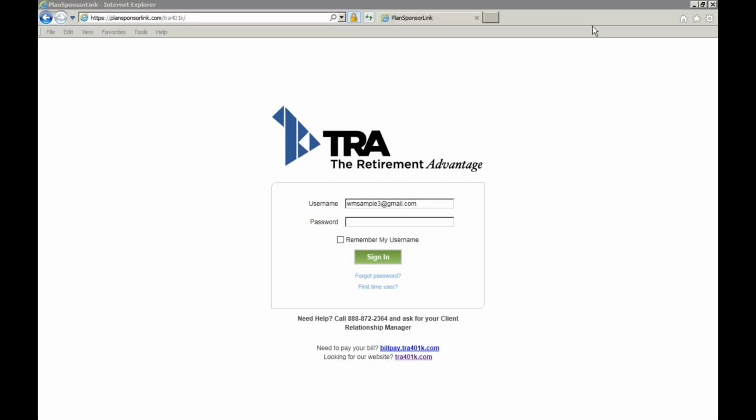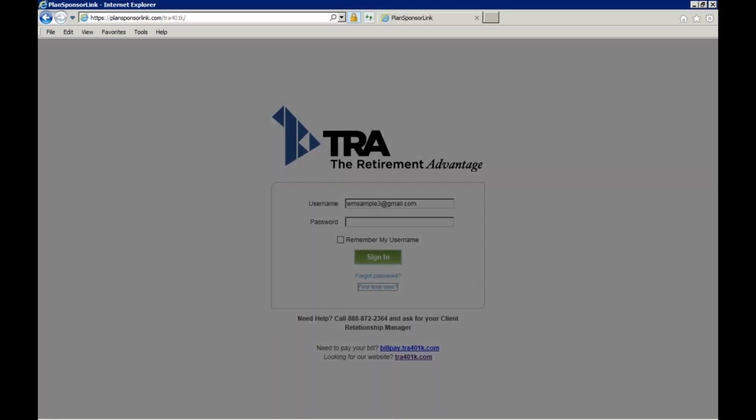We will walk through a little bit about logging in. When you are logging into the Plan Sponsor Link website, your email address will be your username, and a password will either be a temporary one that you might have received from your client relationship manager or one that you had previously set up. If it is the first time that you are registering for the site, you may use this first time user button or link.